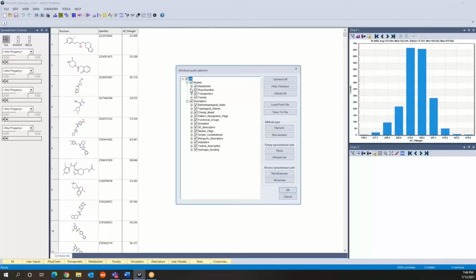And now you have them organized by the kind of properties that they may be related to: metabolism, or physical-chemical properties, or transporter properties, or toxicity, etc. And there are also some which are descriptors, like E-state keys, topological indices, etc.